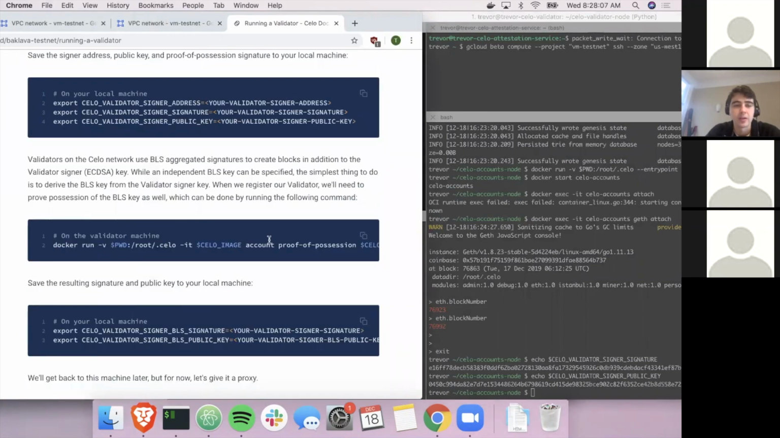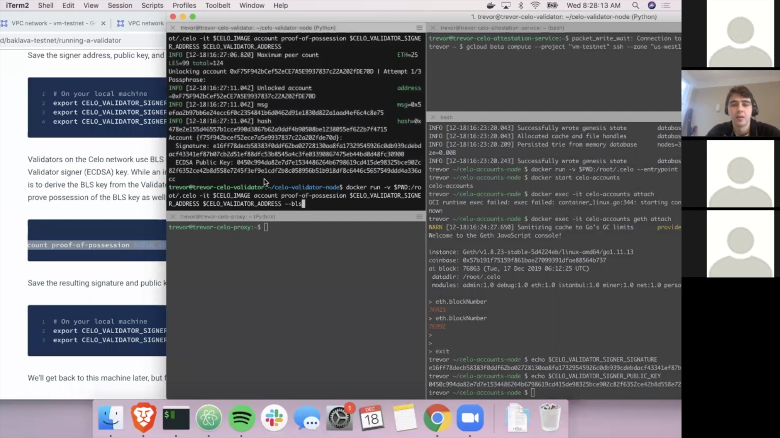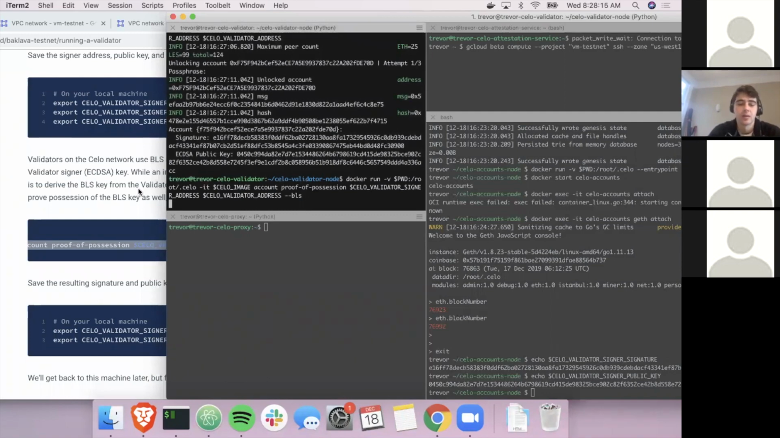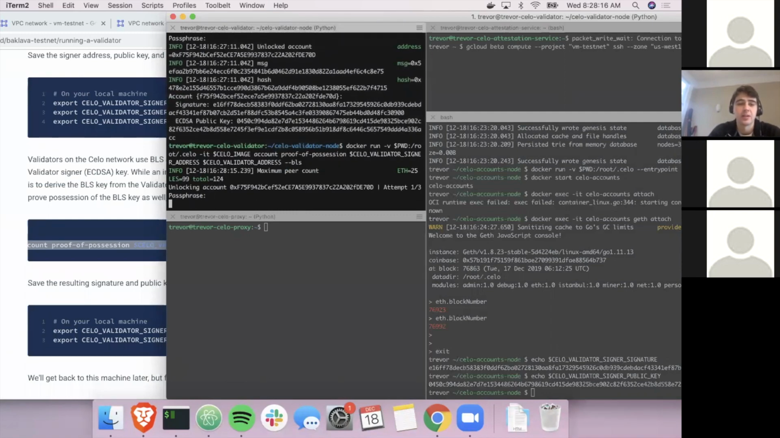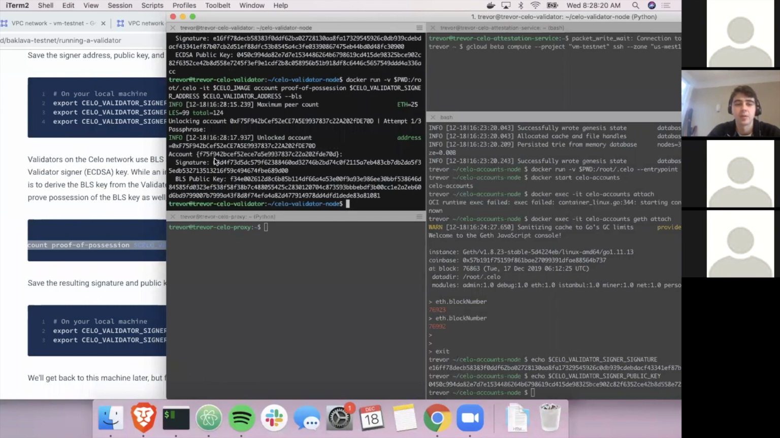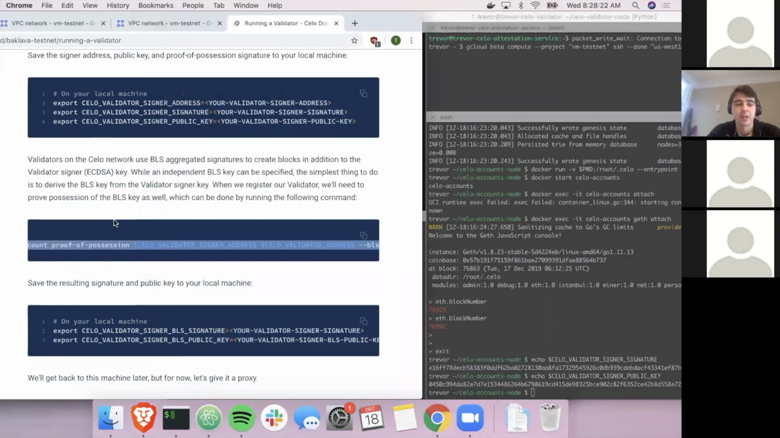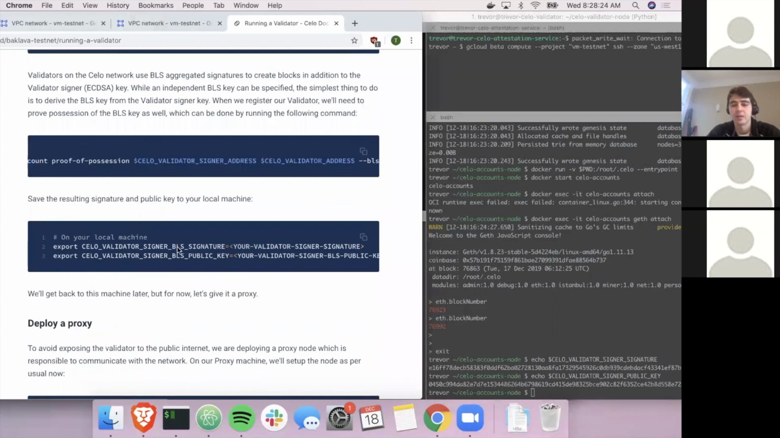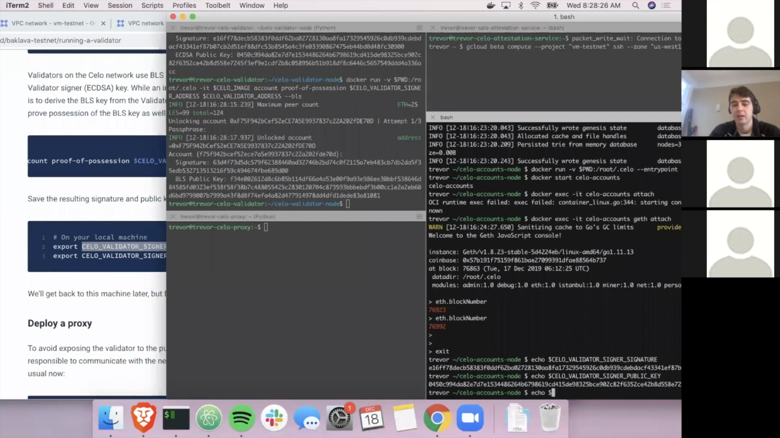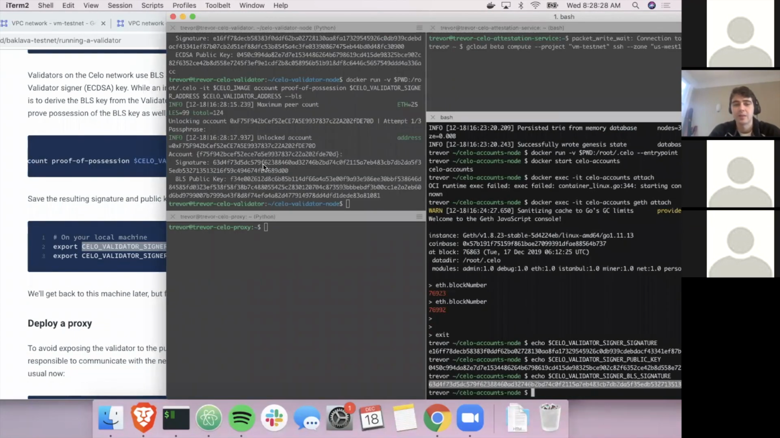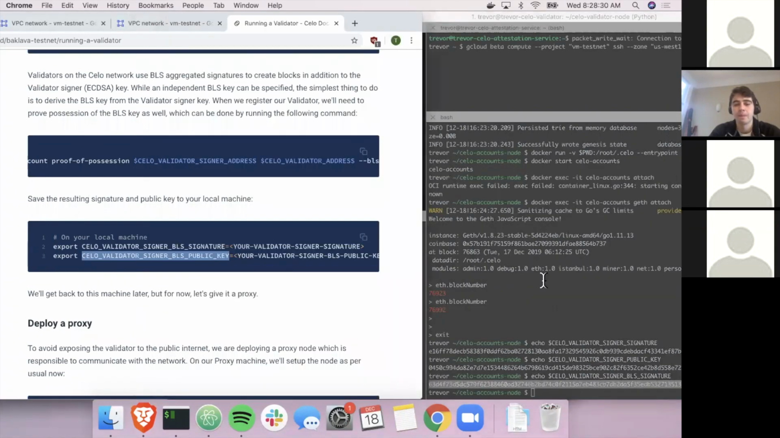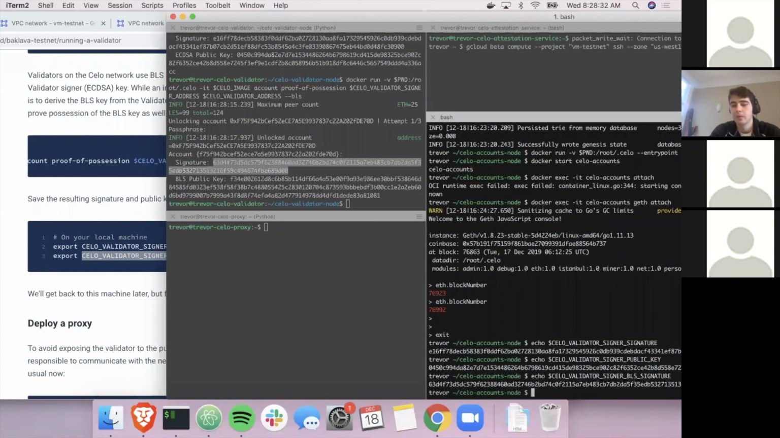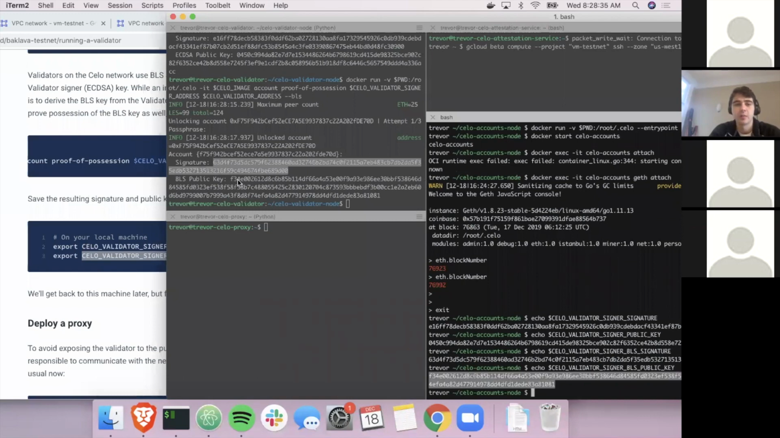And then we want to do the same thing, but for BLS. So that BLS flag. And then put in your password. And then it'll also spit out a signature and a BLS public key. And just to make sure that I've done this already. That matches up with there. And those two match up.